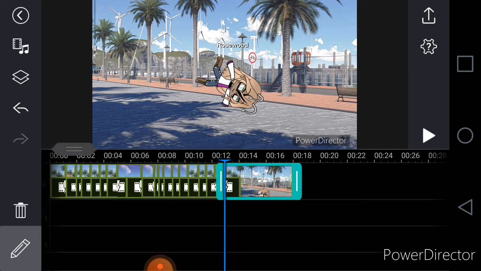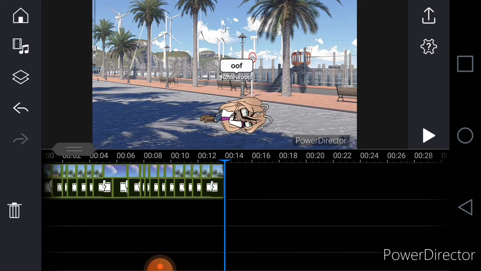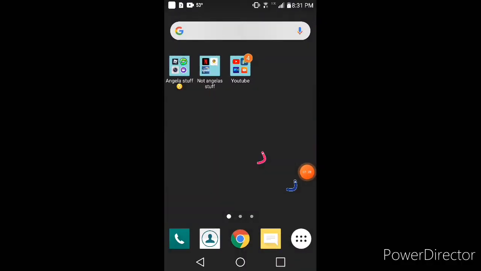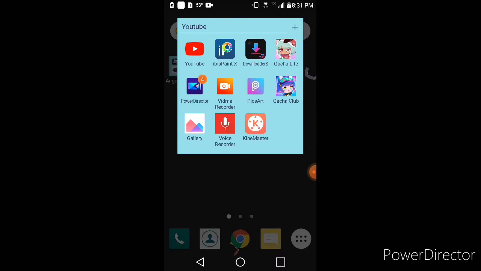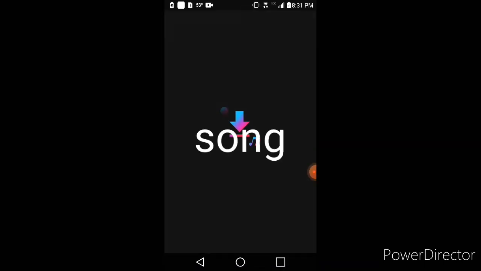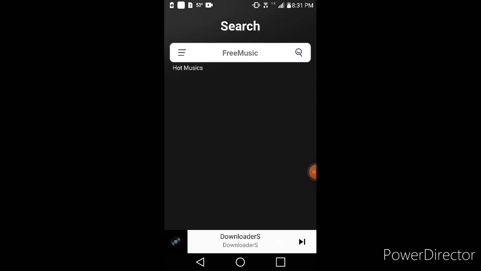My third tip is music and how to add it. I used to use VoiceOver and record it using my TV, but now I got an app for it. It's called Downloader S. You can search any app up from it. It is really helpful.